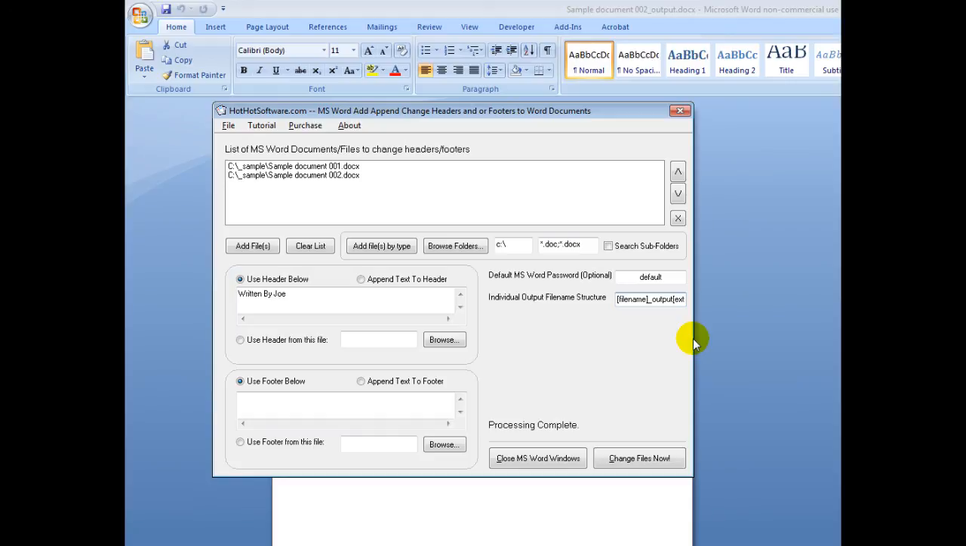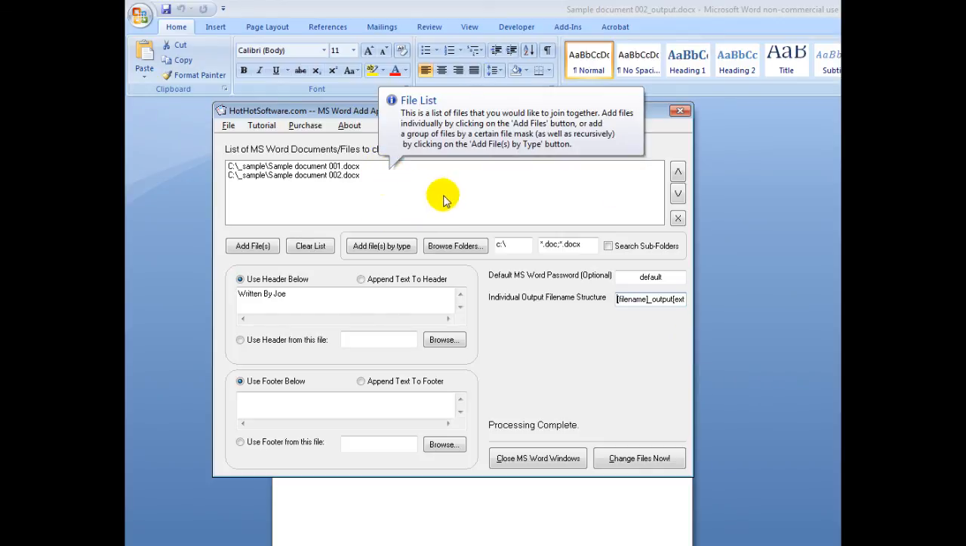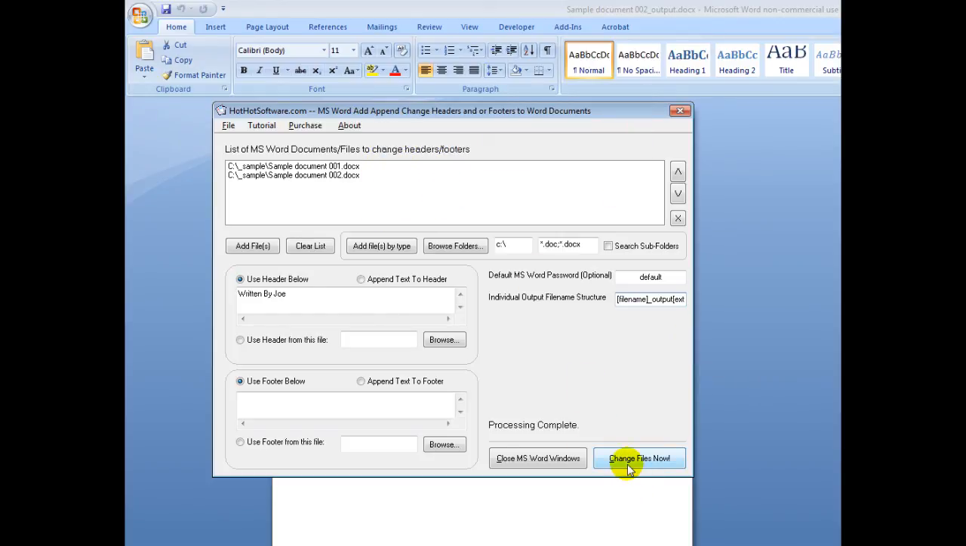So this is really, really useful software. It's very easy to use. You can add a whole bunch of different documents here. Then you just simply click a button and it does the work for you.